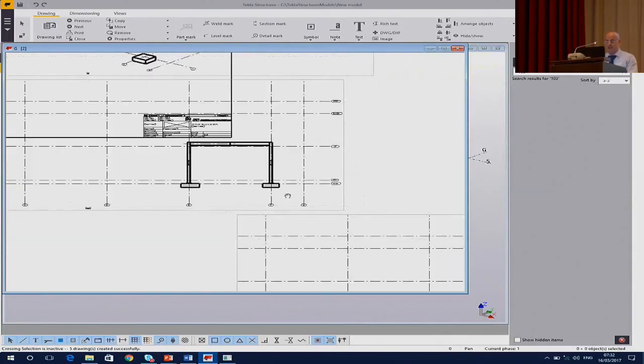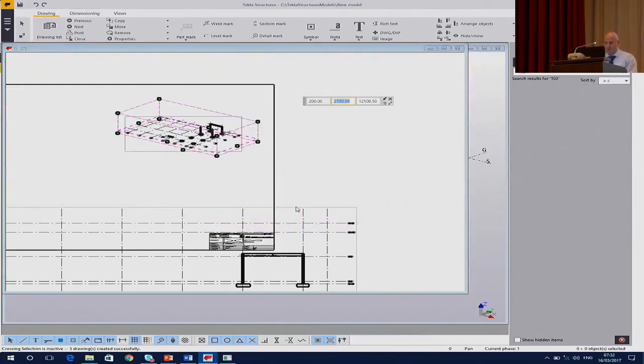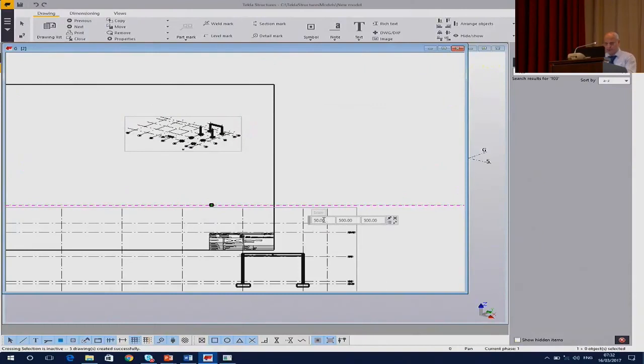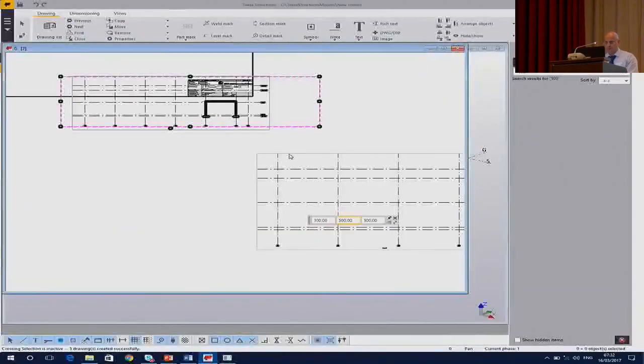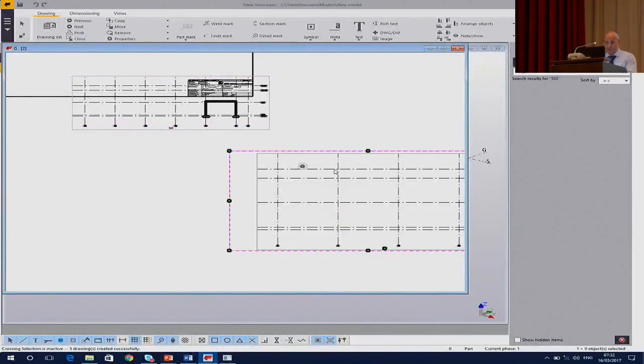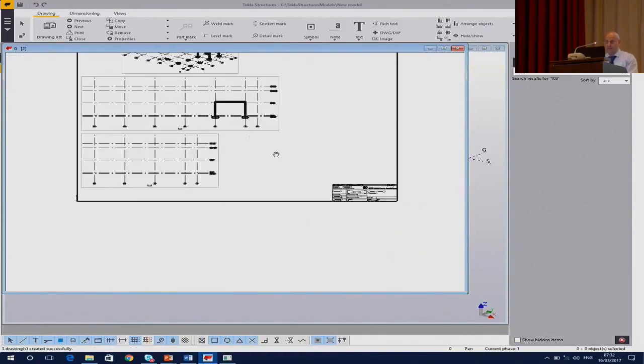So I'll just change the scale of these. I'll click on this and say that's a scale, let's say 1 to 200. That's a scale of 1 to 100. And this one here is a scale of 1 to 100 as well. So pick this up. So you can type in what you're looking for, like so, not 1000, there we go. And we'll say arrange those drawing views. They are now placed in there.